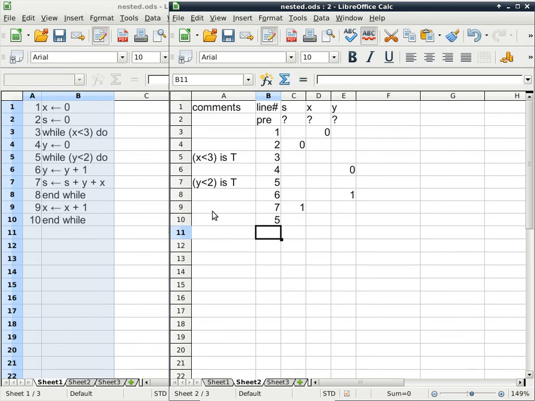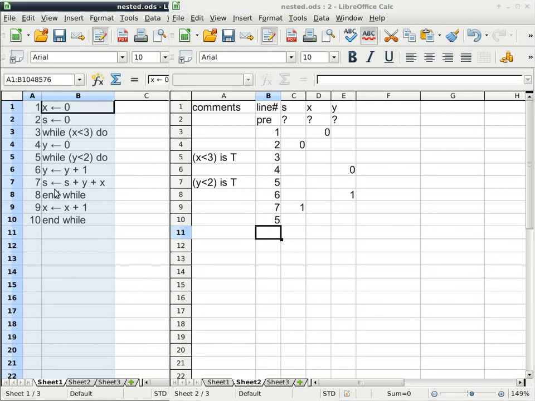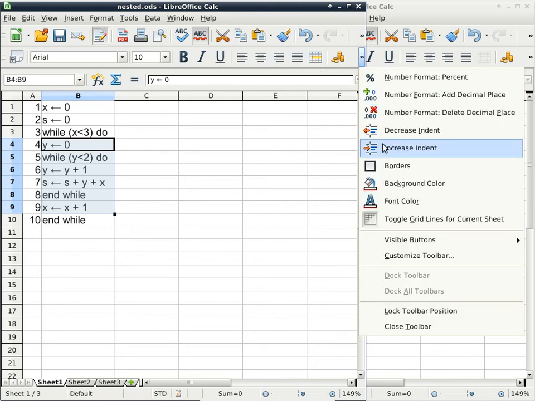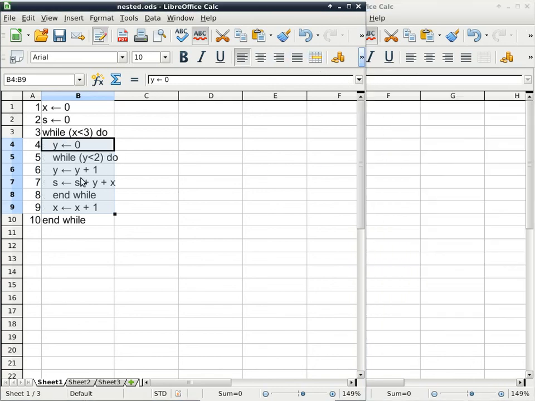Now, with a program this short, it is still not very difficult to go back and try to figure out which while we are ending. But with your program getting longer and longer, that will become an issue because visually it's difficult to find the beginning of that end while when the program gets longer. So what I'll do now is help to alleviate that particular problem by making use of indentation.